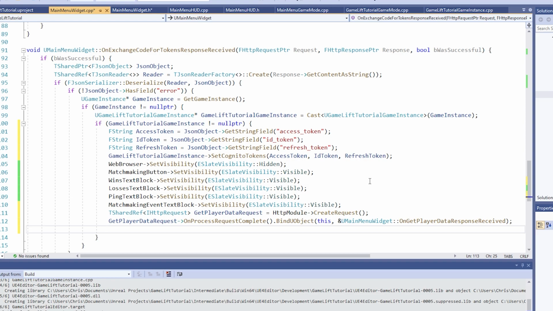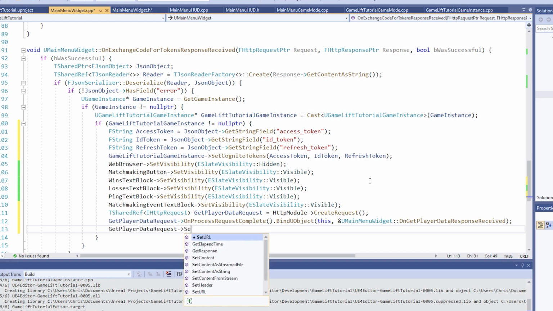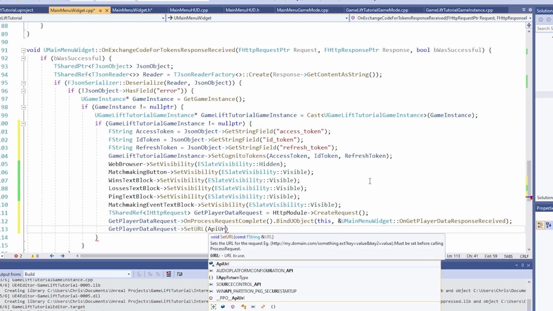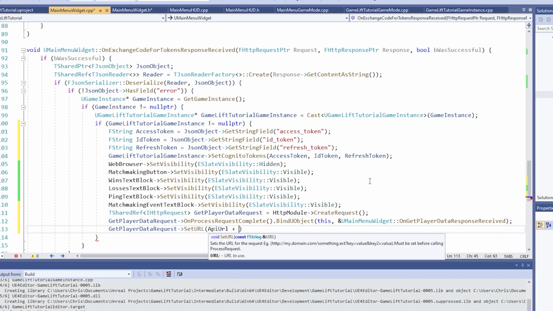Let's set the URL of this request by writing GetPlayerDataRequest arrow SetURL, and then in parentheses, remember all of our API methods are currently stored on one API, so all the routes will be prefixed by the API URL read from that text file we made a while ago. So type in ApiUrl, and it's going to be the ApiUrl plus the resource name, which in our case is getPlayerData. So add a plus here, and then in quotes /getPlayerData, and add a semicolon here.